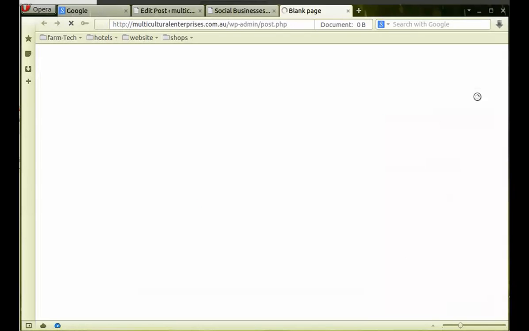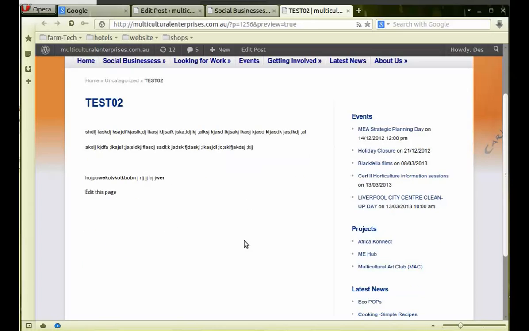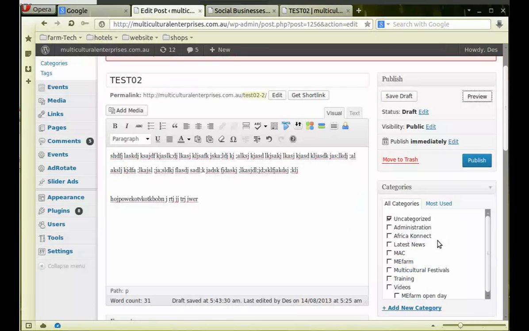Okay, we'll press preview on here. Press preview, it will come up with test, multicultural, that's a preview. You see that it's actually, the articles look like this. Uncategorized, test 2, because we are listed as uncategorized.